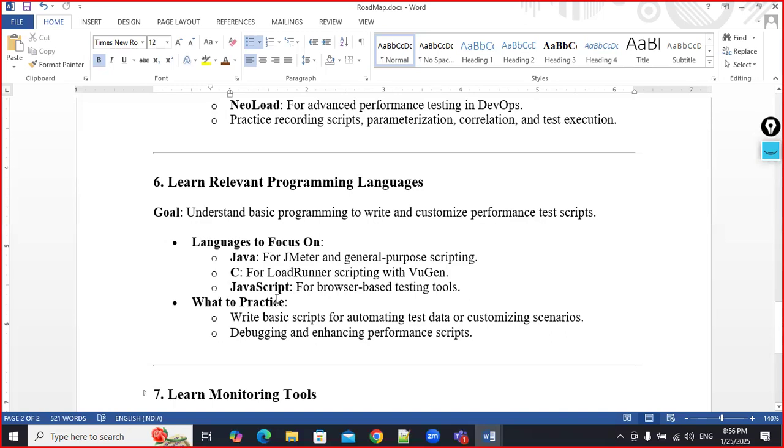Why? Because sometimes we need to customize our scripts, right? By writing some custom code, at that time these languages are going to be really helpful for us. Even if this language knowledge is not there, fine, no worries for now.